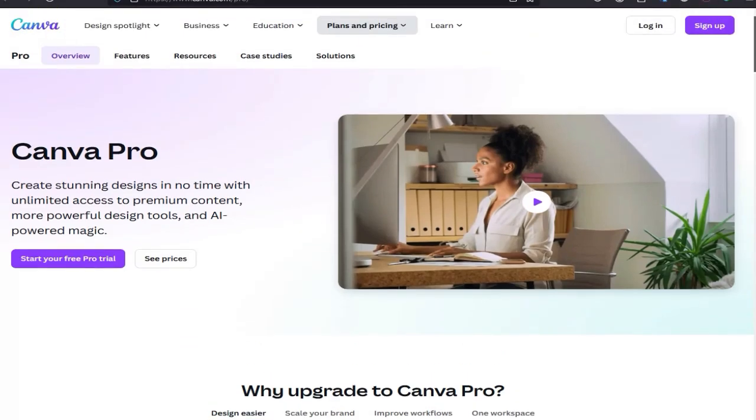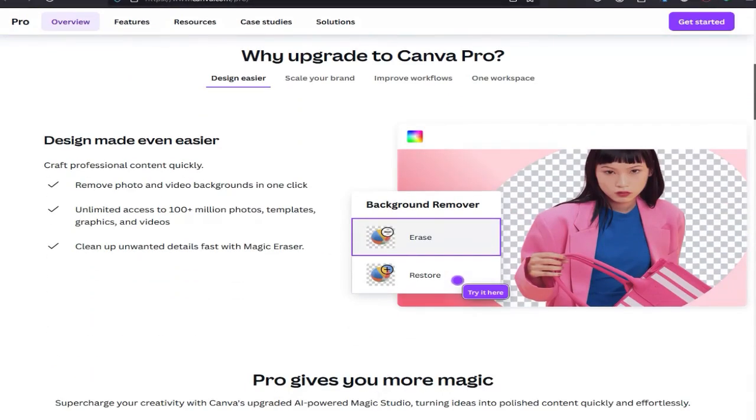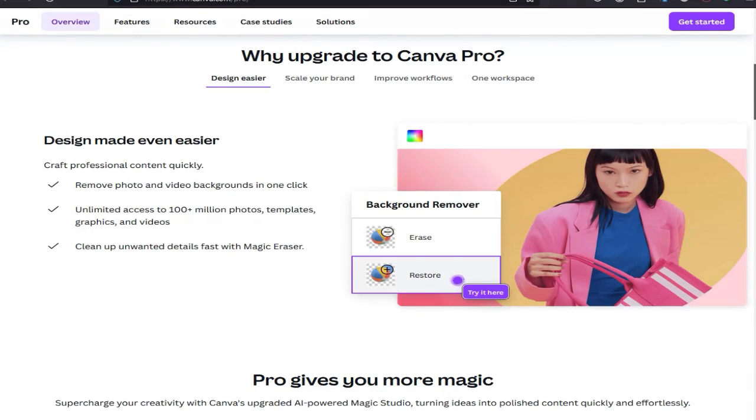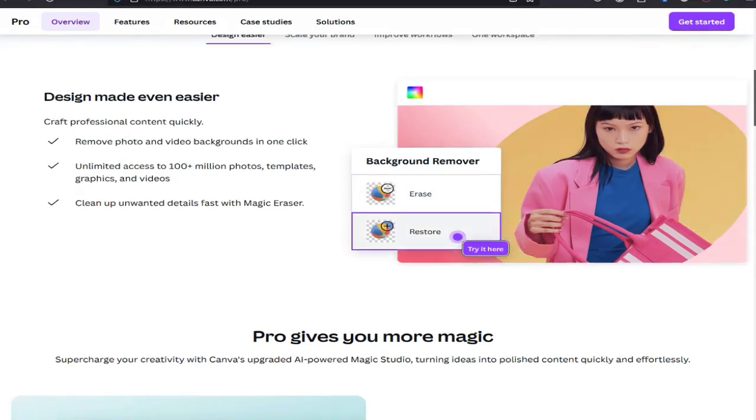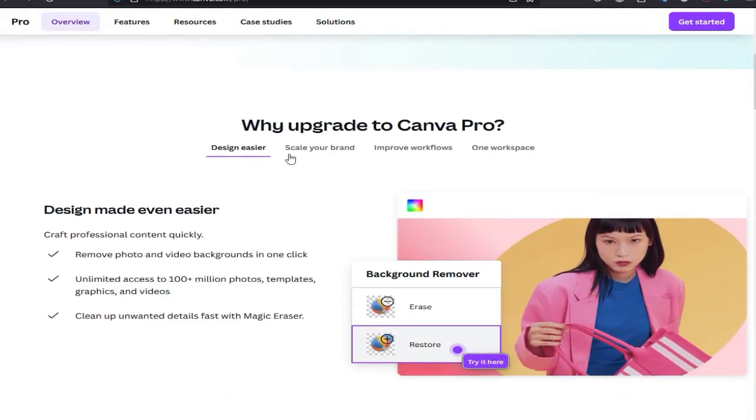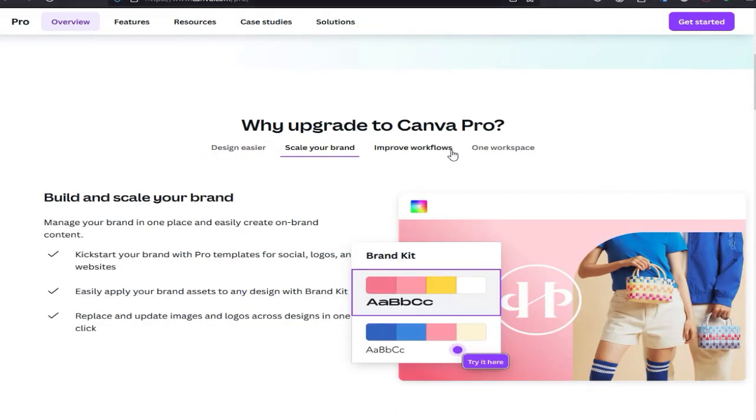At number 3, we have Canva Pro. Now, I know what you're thinking, Canva. Really? But hear me out. Canva Pro is more than just a drag-and-drop design tool. It's actually a great option for quick edits, social media graphics, and even photo retouch.